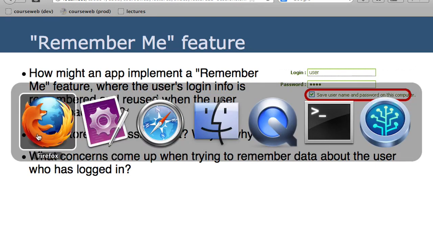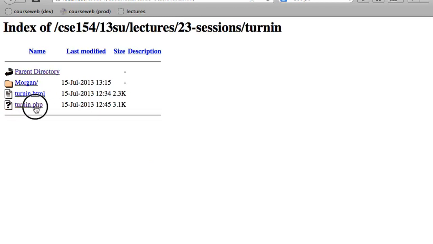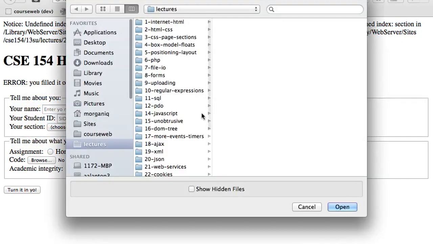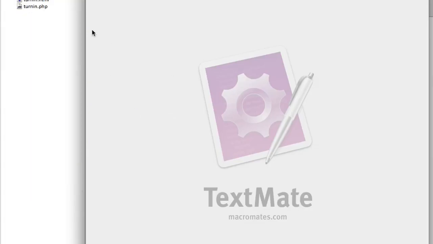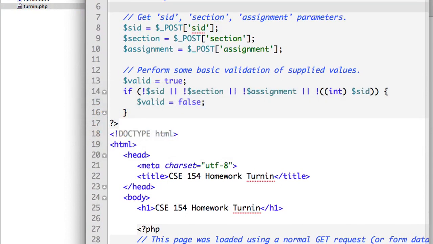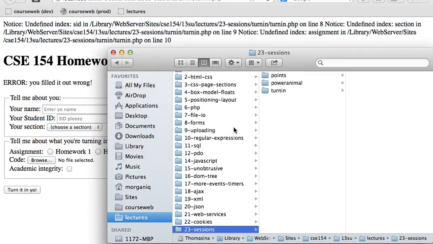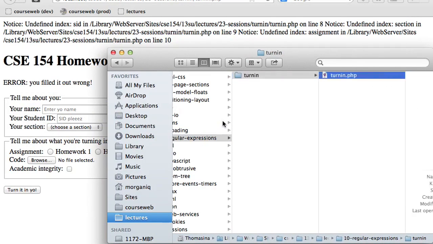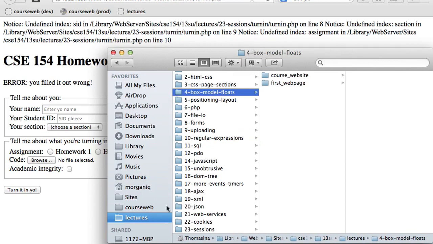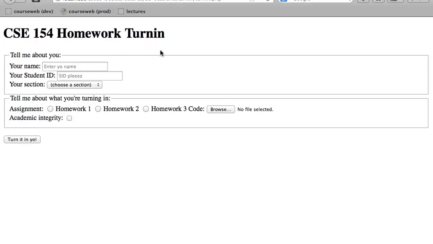So let's do this. We're going to add the login information and the remember me information to the turn-in. So we had this turn-in page here. Looks like it's got some errors we might need to fix. Turnin.php. Okay, so we didn't check to see if there was a form submission here. Maybe I copied the wrong one. So I copied an unfinished one. So uploading turnin. Yeah, I think I copied an unfinished version. There we go. Okay, so we have this turn-in page.